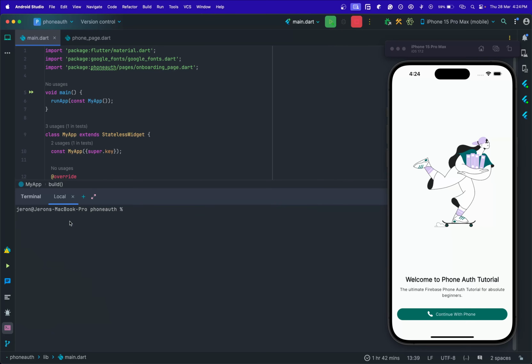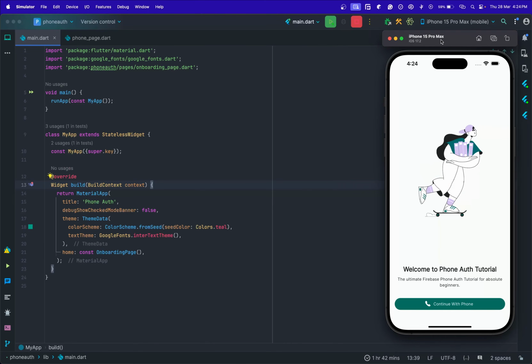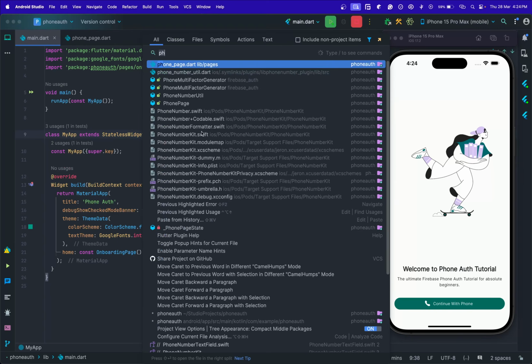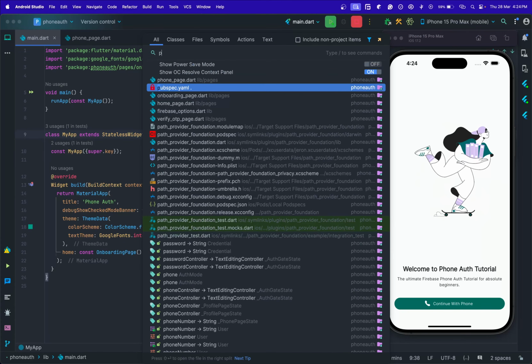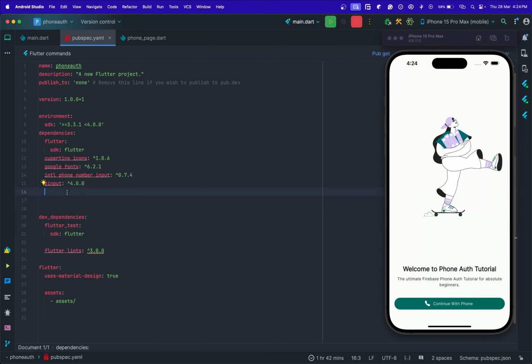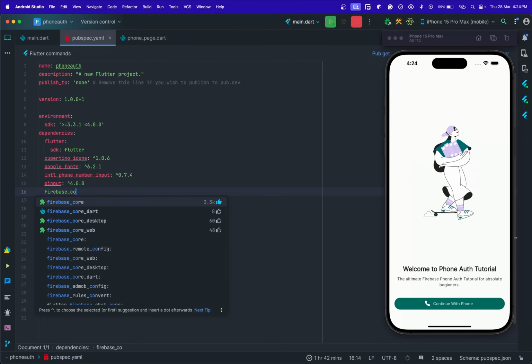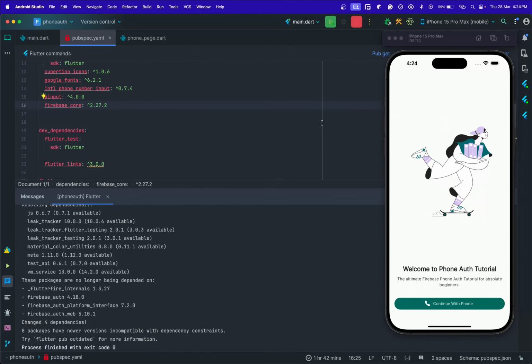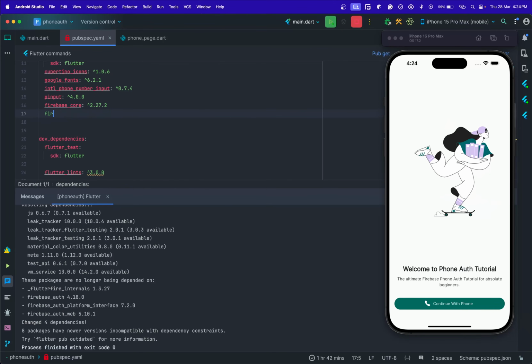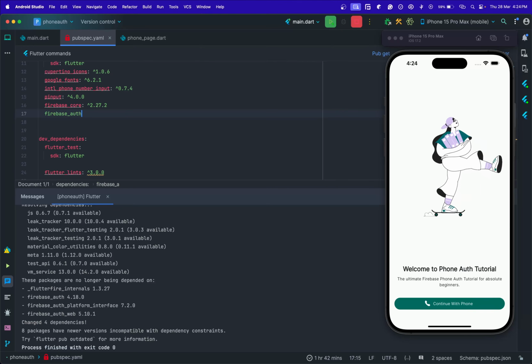So after this, we can just close the terminal, and what we need to do is to go to our pubspec.yaml file and then add Firebase core. So in order to work with Firebase, we need two dependencies, Firebase core, and then more specifically for authentication, we need Firebase auth.